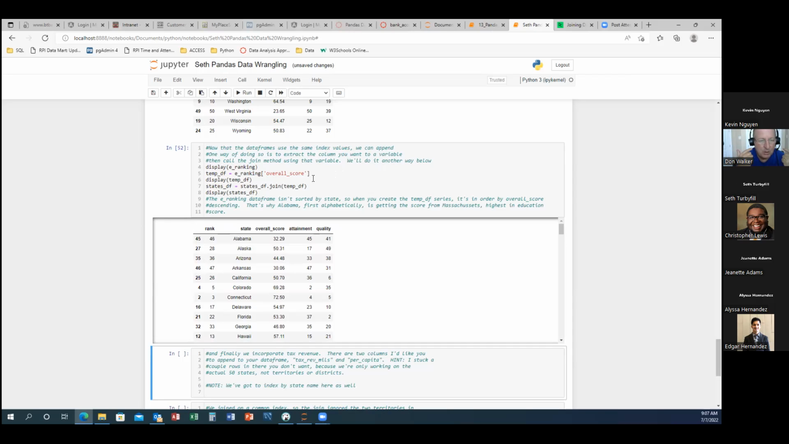So I get that, but what I'm saying is that if we then want to take out this one column, the overall score column, and assign it to a variable so that we can then add it on to the other states, like the thing here says, how does it know? How are those two things connected? Are they connected at all?